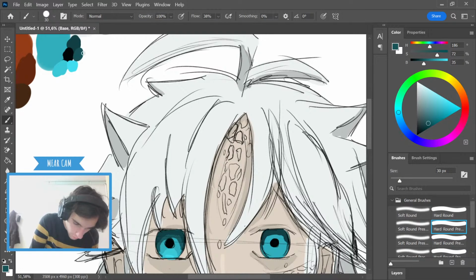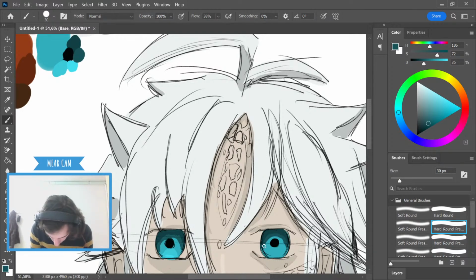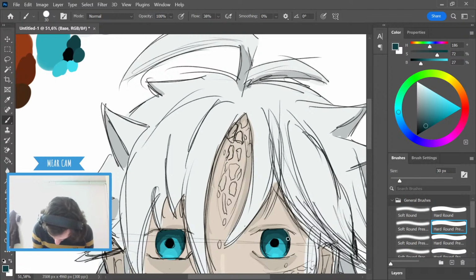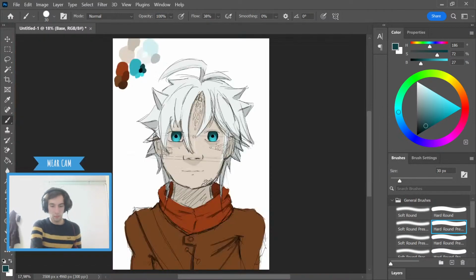Also put this one up here. This one. Just up over there, and then the last little bit of highlight over here. Continue that. There we go. Looks weird without the highlight in the eyes, but it's okay.